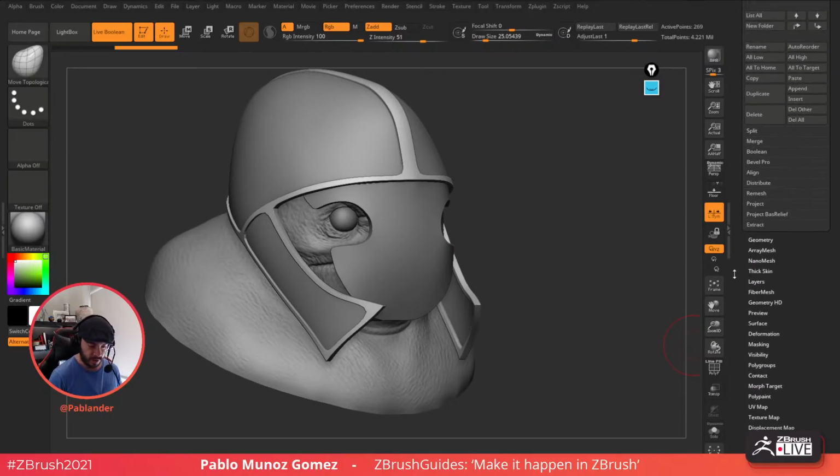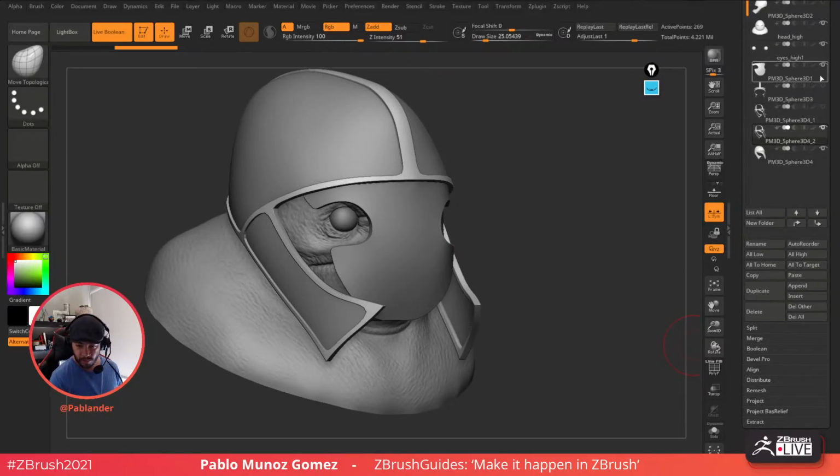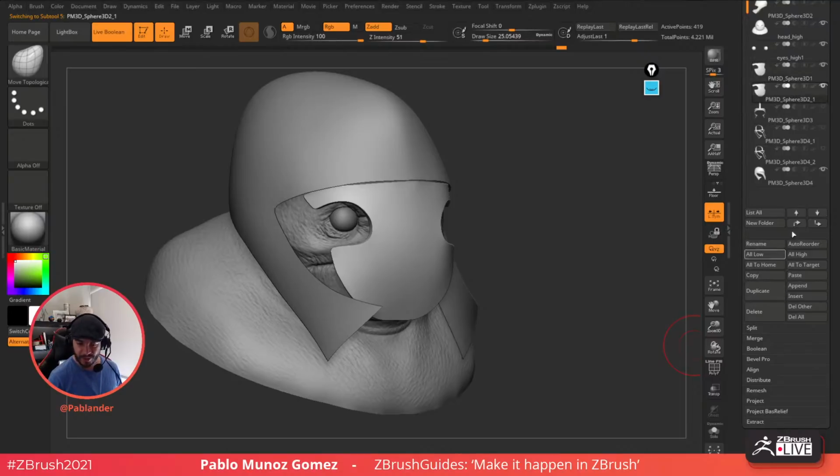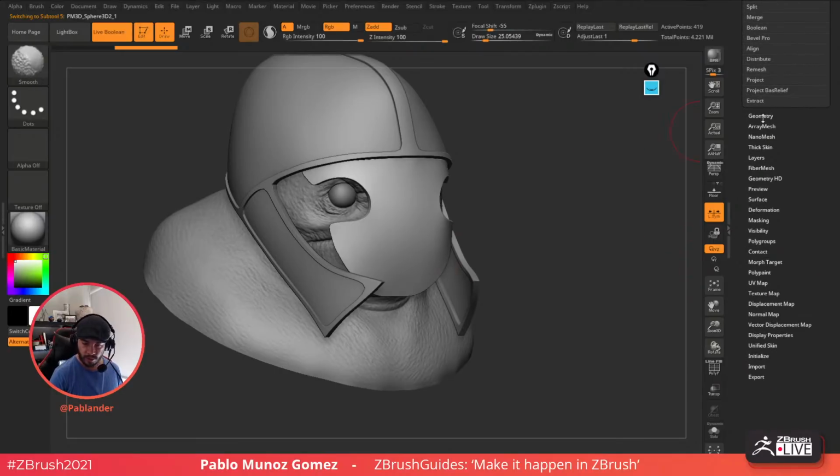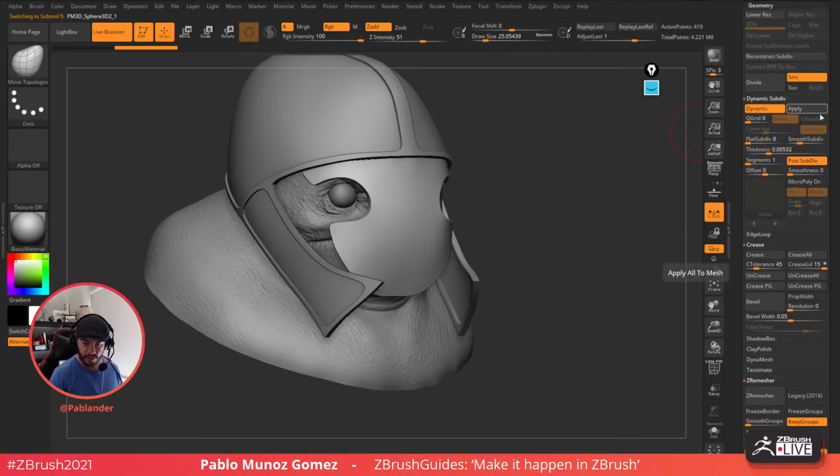Let's keep it simple first. So I'm going to duplicate this one. So just the mask, right? So the mask, this bit here, let's go to Geometry, apply the dynamic subdivision. So when we do that, we're going to have subdivision levels already, and then we're going to have thickness. That's fine. Maybe subdivide a bit more, right?